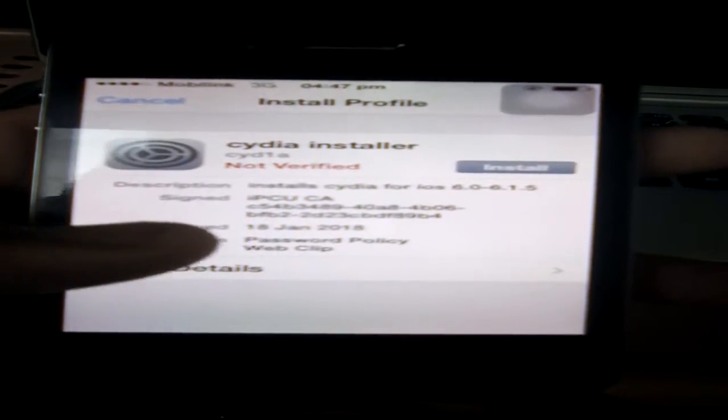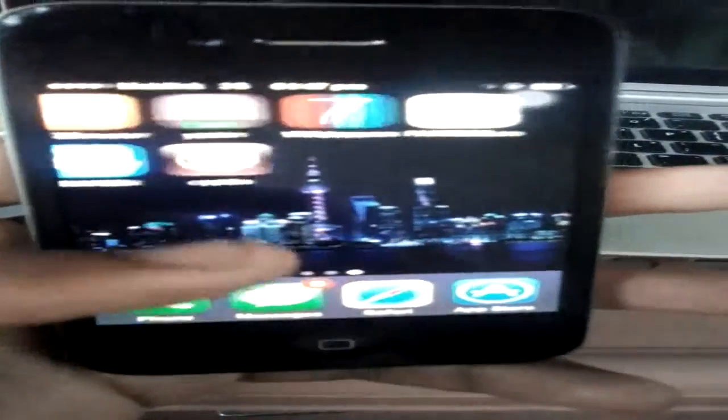Loading, please wait. Click here to download. Loading, please wait. This is opening. Cydia installer received 18 January 2018. It is already installed on my device, so I can't install it right now.